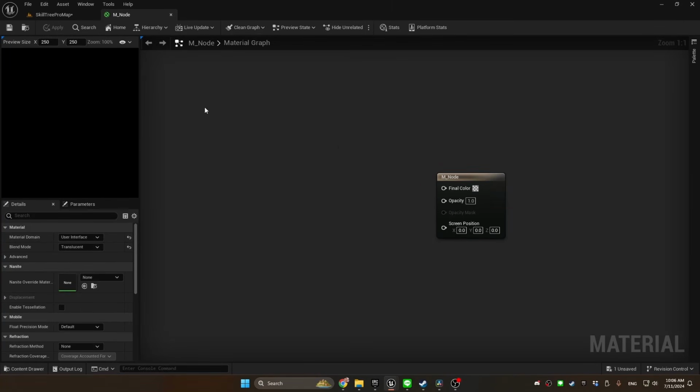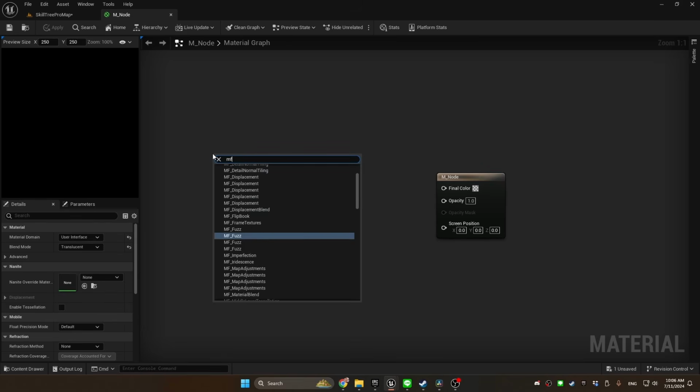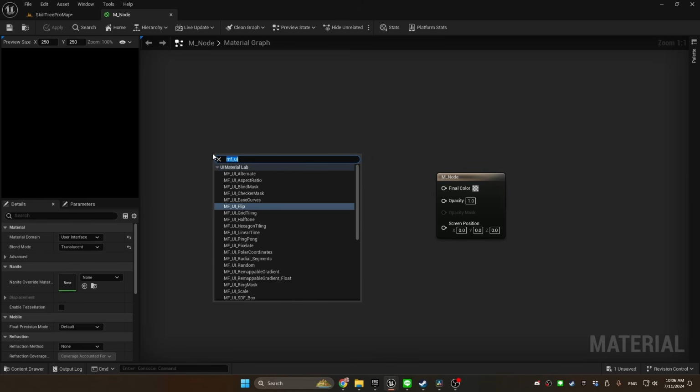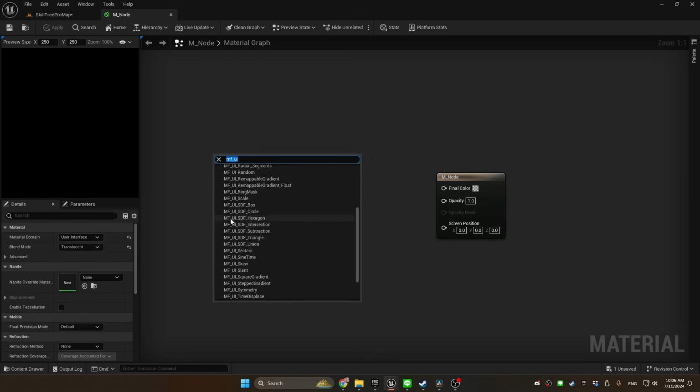And we're going to begin designing this material by creating a circle from one of the functions in the UI Material Lab. So if you right click and type MFUI, this is the prefix of all of the functions in the Material Lab. We're going to scroll down here and choose MFUI SDF circle.